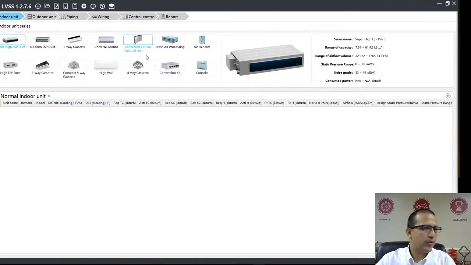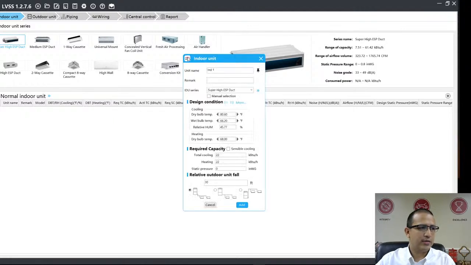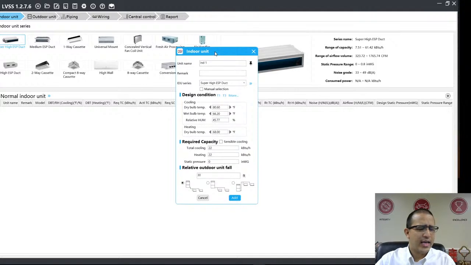You can see the whole range of products at the top. The first thing that we're going to choose is the evaporators. So I'm going to click on the super high ESP ducted units. Now, even if that's not what you need, you don't need to close this window. You can simply go to the drop down and select a different model. That's convenient for you to do.